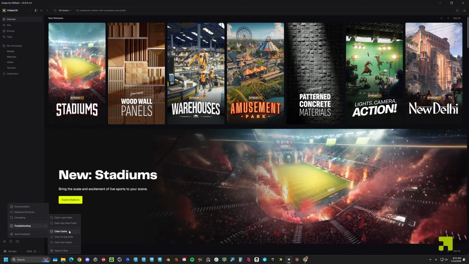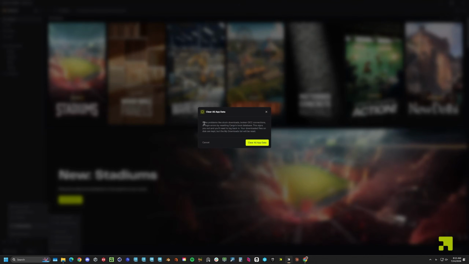And these are very often the things that will clear up any issues that you have. So if we have the ability to clear the cache, to clear the app data, let's look and see what that descriptor is. This fixes problems like stuck downloads, broken DCC connections, or login errors by resetting Cargo's local database. And then it tells you that it's going to sign you out and what you're going to need to do.